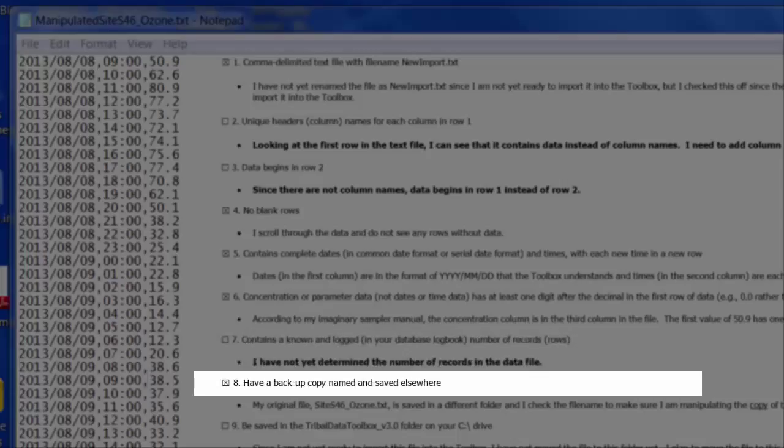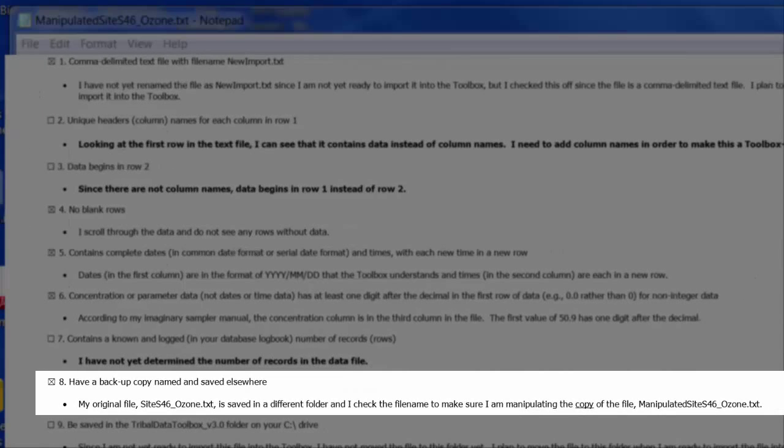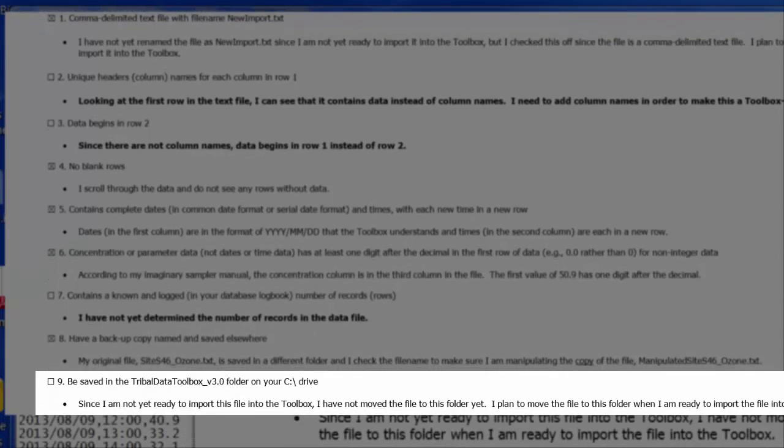Number 8, have a backup copy named and saved elsewhere. I do have my original data file, site s46_ozone.txt, and it's saved in a different folder, and I make sure I'm manipulating the manipulated site s46 file. Number 9 is that it has to be saved in the Tribal Data Toolbox version 3.0 folder on your C drive.